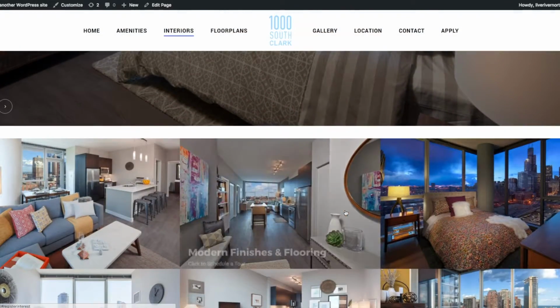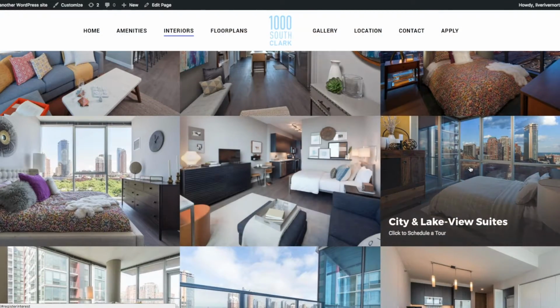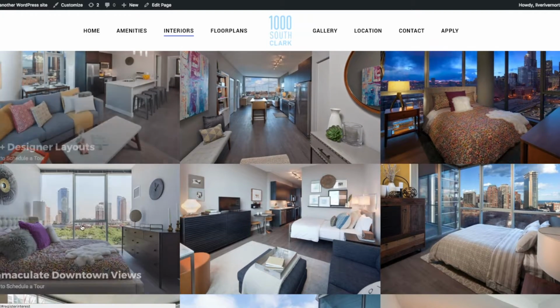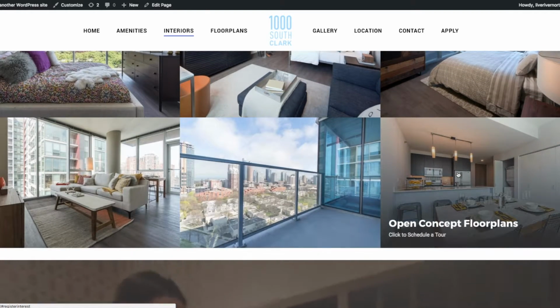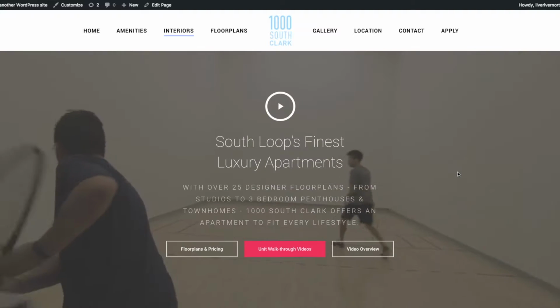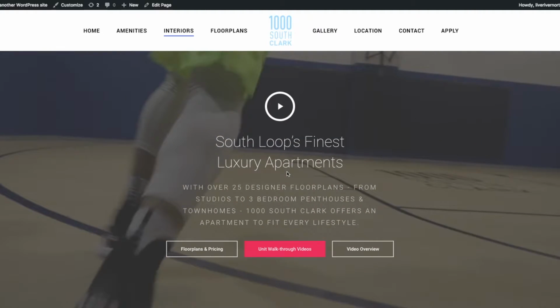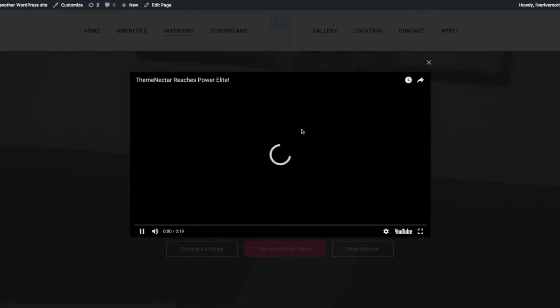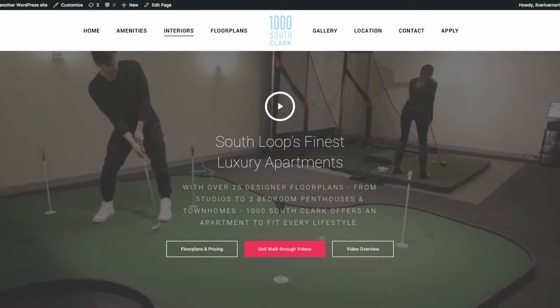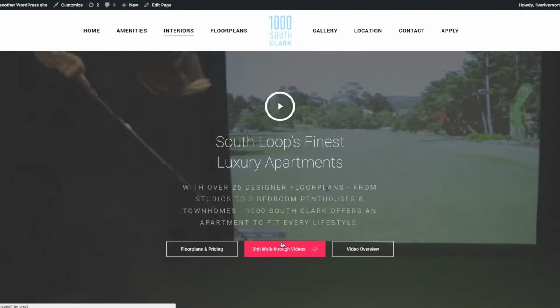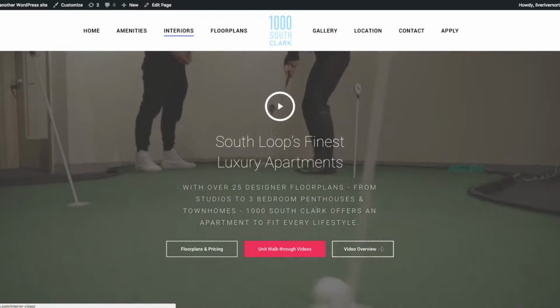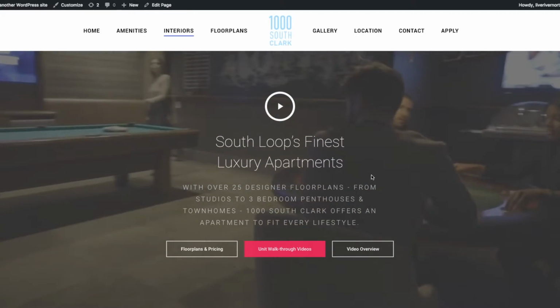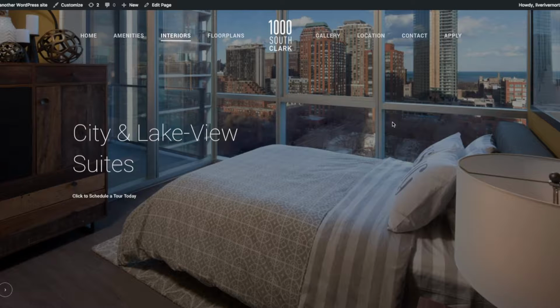Moving down the page, section two is a grid gallery where they can just get a more all-encompassing view of the interiors. Section three is a video, and they can click this and view the interiors video, and then floor plans and pricing, unit walkthrough, video overview, which are pages we'll cover in sequence and in a second tutorial. So first of all, let's cover how to edit the page.